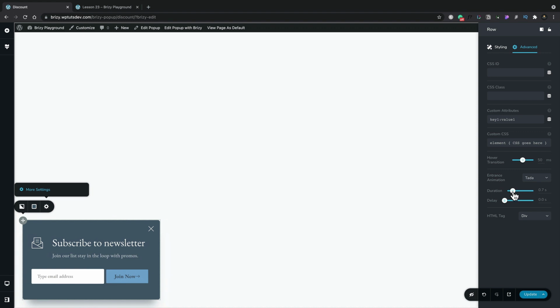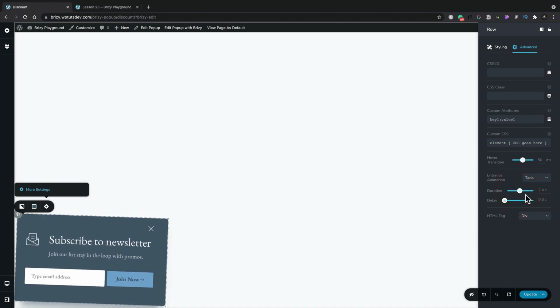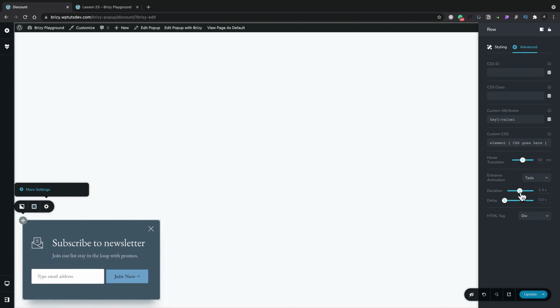You can also adjust the duration and the delay. So if we put this duration up a lot higher, you can see it now becomes a much slower animation. And if we drop that down to a really short time, you can see a very quick animation. We'll reset that back to what it was. Okay, so that's how easy it is to adjust these animations.